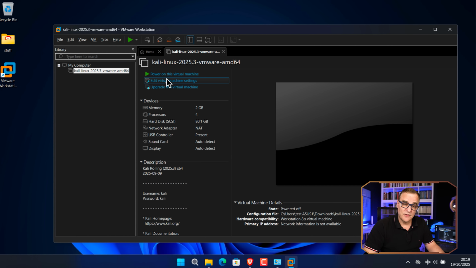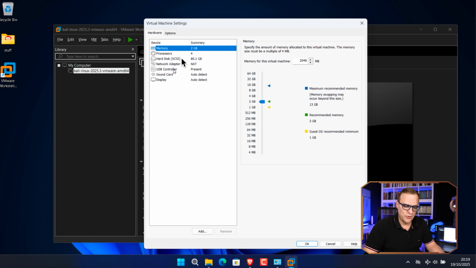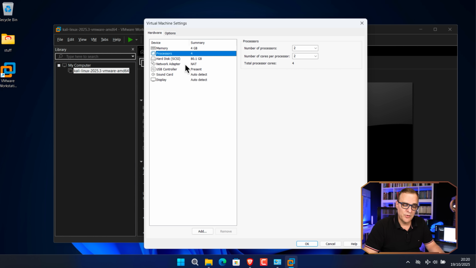Now, just going back to that, just so that you can see all the settings. Edit virtual machine settings. Memory is 2 gig. You could make this more if you wanted to. So I, as an example, will make it 4 gig, 4096, so that it runs quicker. You could adjust the number of processors used.